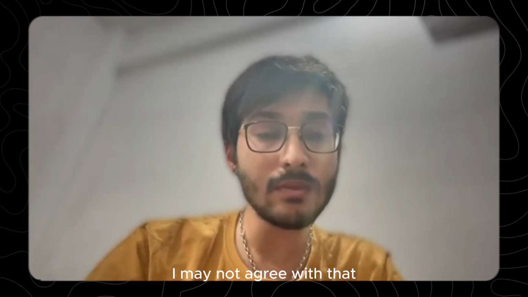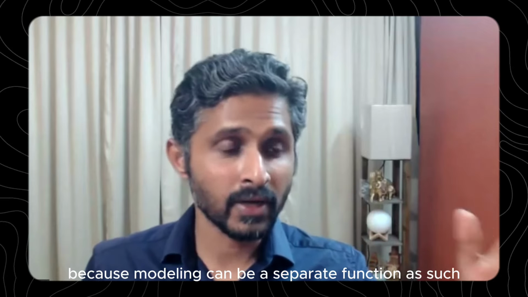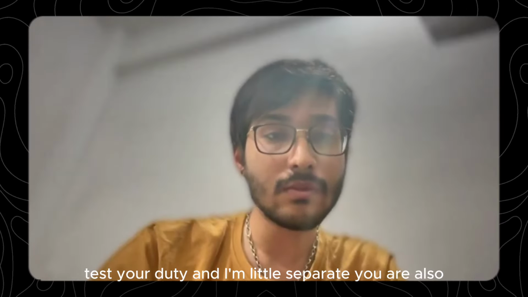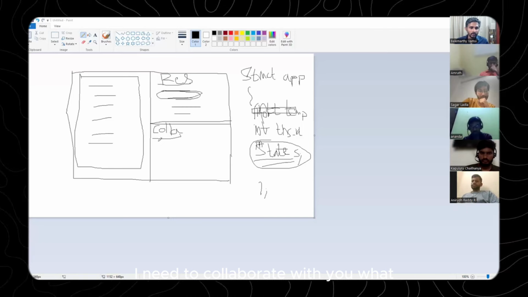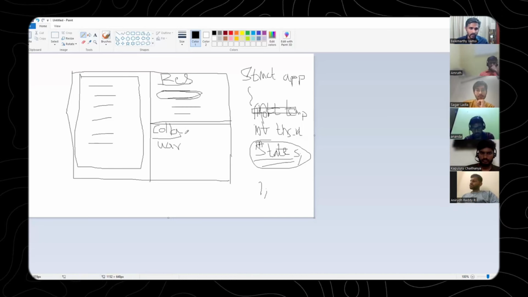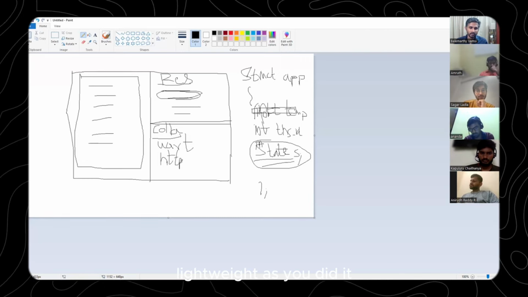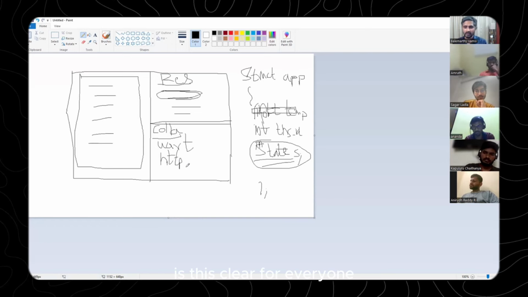So I may not agree with that. I'm not agreeing with the first part, like monitoring, because monitoring can be a separate function as such. But as a module, yes, HTTP, and Amrut said separate UART also. So what I'm trying to say is this. Let me share the screen. I need to collaborate with UART, and I need to collaborate with lightweight HTTP. Is this clear for everyone?